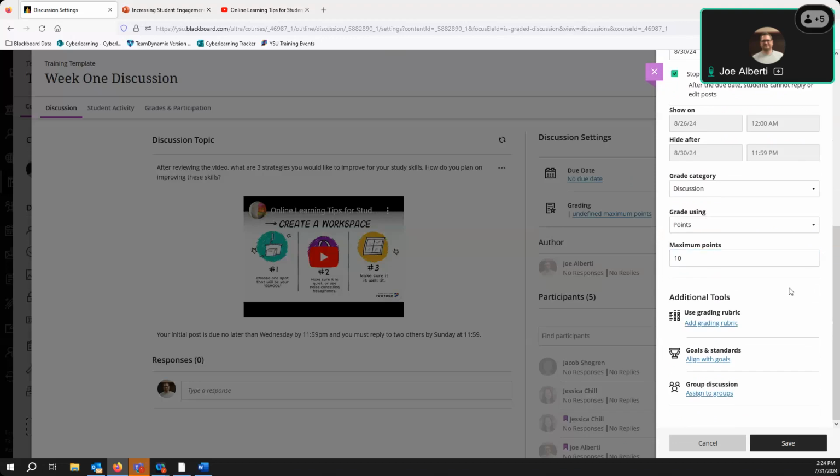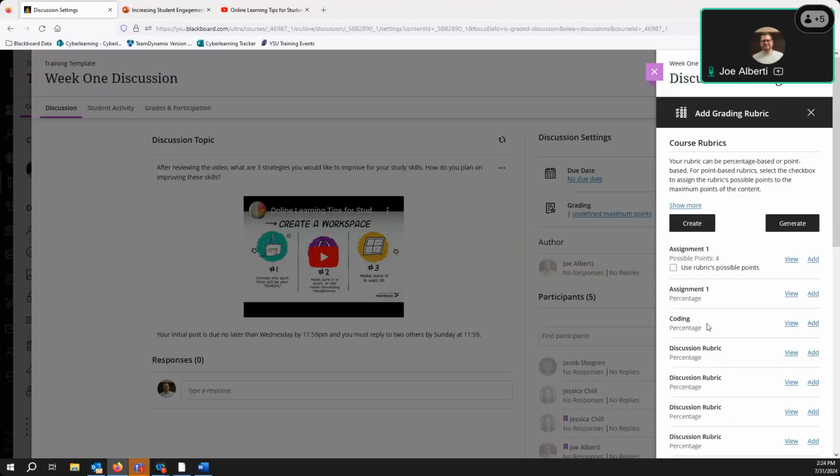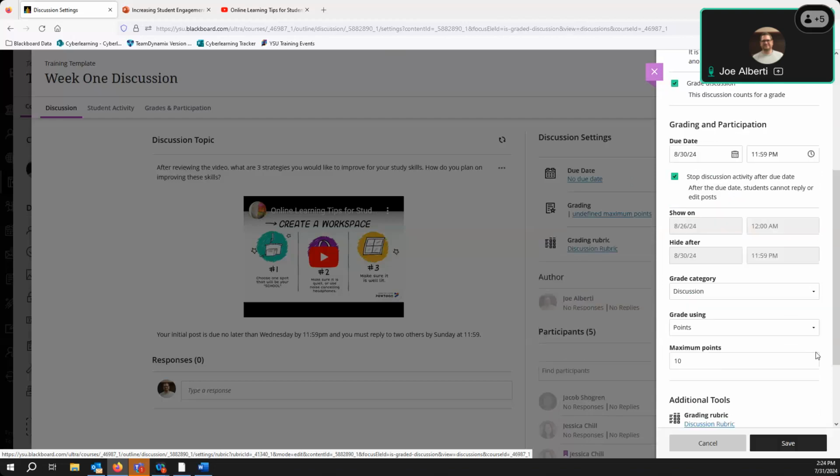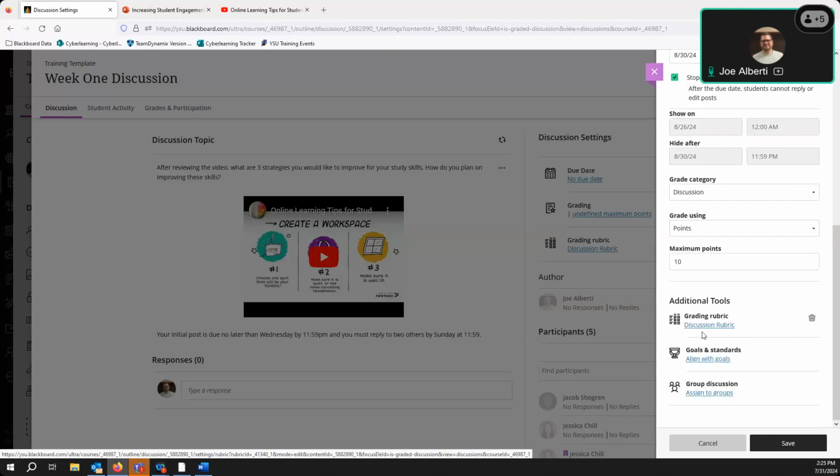Now, the last thing we'll look at here is adding a grading rubric. If I do have a rubric that is associated with my discussion boards, I could click on Add Grading Rubric, and I can use my discussion board rubric and click Add. And now that's added. So the students will be able to see exactly how I'm going to be grading them and what my expectations are for this discussion board.